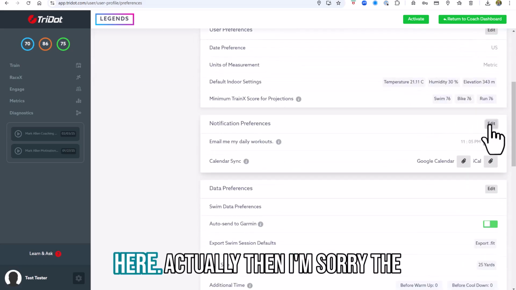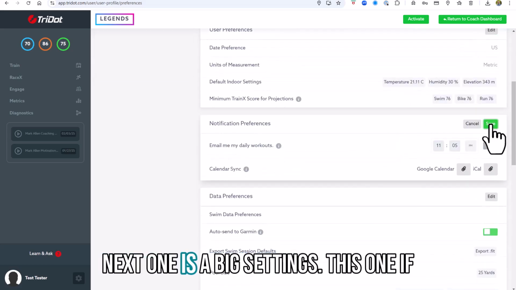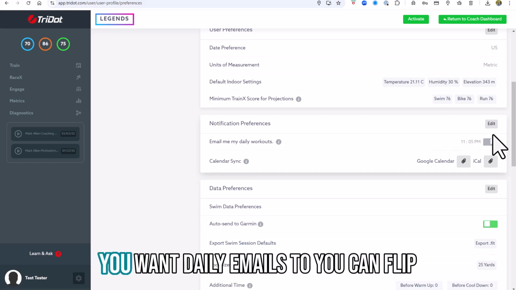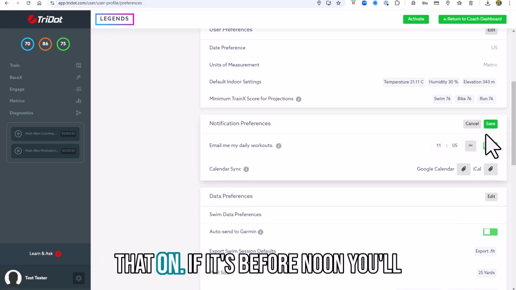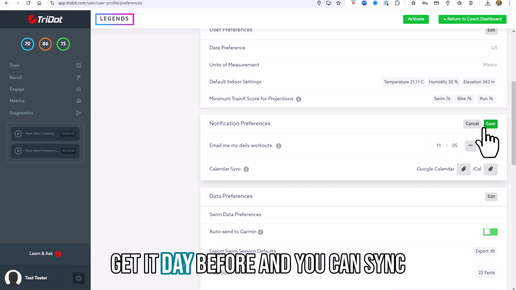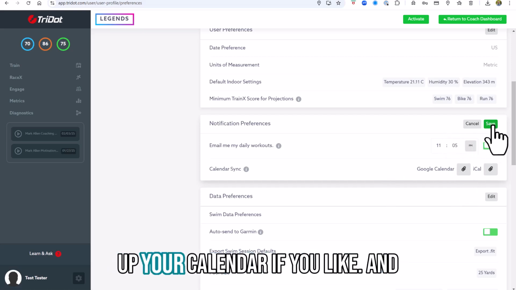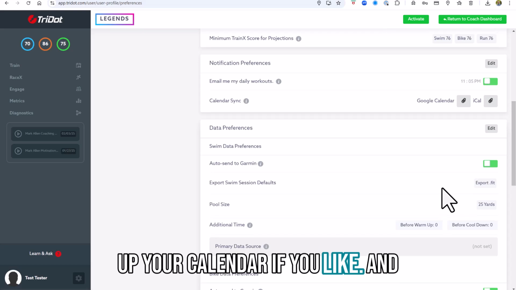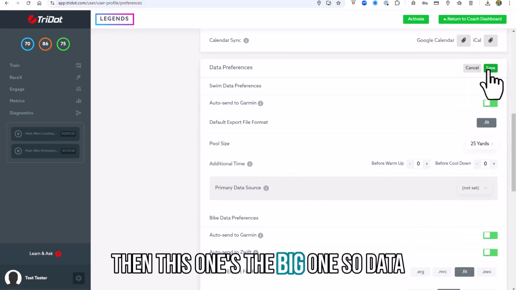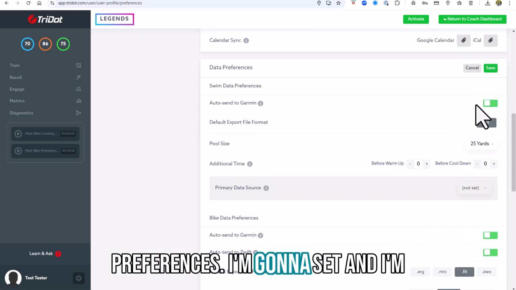Next one is a big settings. This one, if you want daily emails too, you can flip that on. If it's before noon, you'll get it the day before, and you can sync up your calendar if you like. And then this one's the big one. So data preferences.